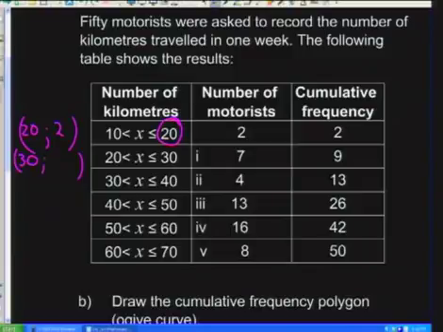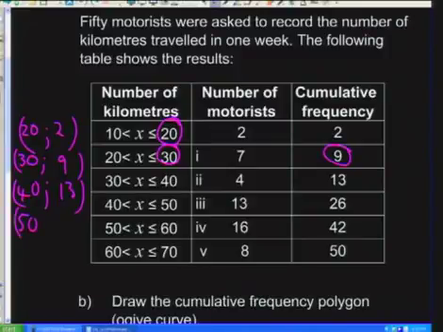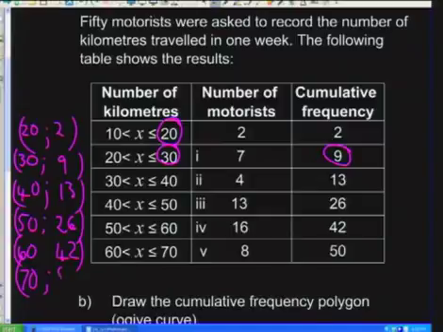My next point will be the end of the class interval for the next interval, that's 30, and the cumulative frequency, which is 9. Then it goes 40 and 13. 50 goes with 26. I'm sure you guys are getting the idea. 60 goes with 42. And finally, 70 goes with 50. Now, it's very important, once you've done your points to plot, to also go back 1 point.